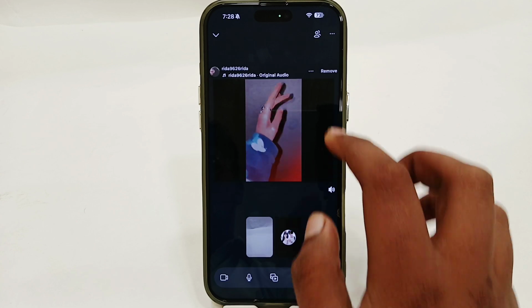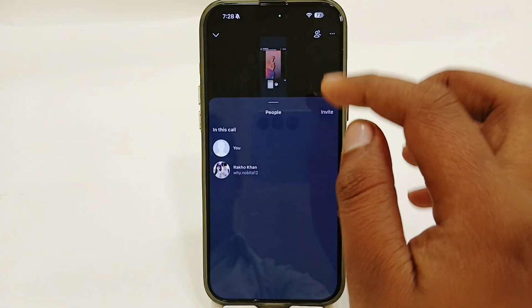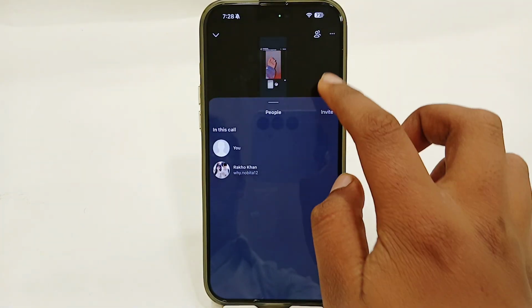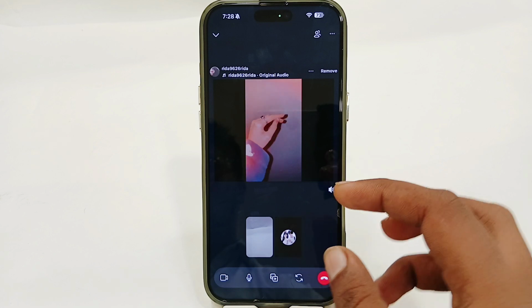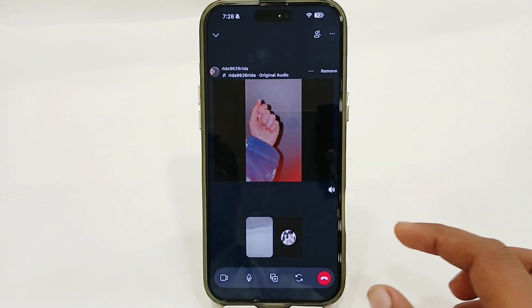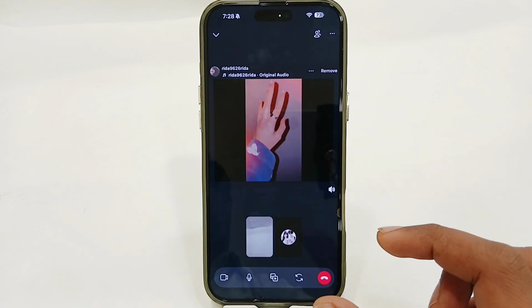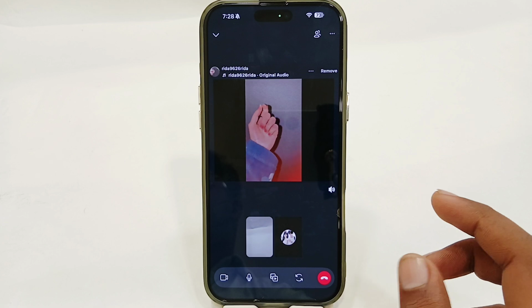And here, you have done this, tap on this option. You can add people to your post. So in this way you can easily use the Instagram co-watching feature or watch video together.